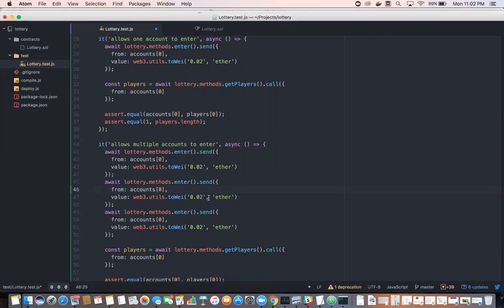So here, we do want to ensure that we attempt to update the accounts that are used to enter on these additional calls. So on this second one down, I'm going to use the accounts at 1. And then on the third one down, I'm going to use the accounts at 2. And now at the bottom, I should be able to verify by making the assertion that there are 3 players inside the players' array, or 3 additional addresses.